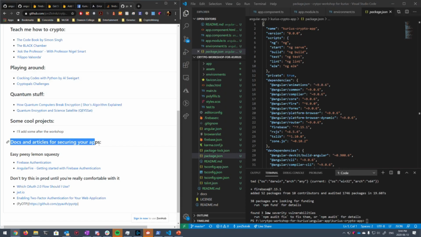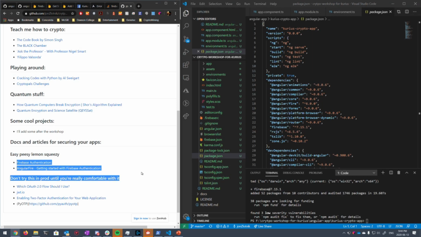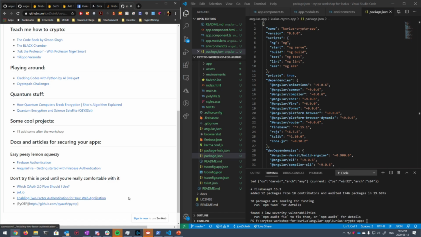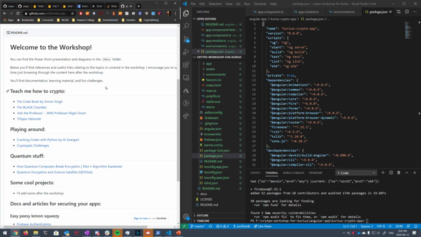The docs and articles for securing your apps here at the bottom have the Firebase authentication tutorials, and also some other things that you shouldn't really try on your own, like the nitty-gritty OAuth 2 flow and JWT, JSON web tokens, like I was explaining before, and two-factor authentication with your web app. So these are some cool things that you could look at if you're curious, and that's it for now.